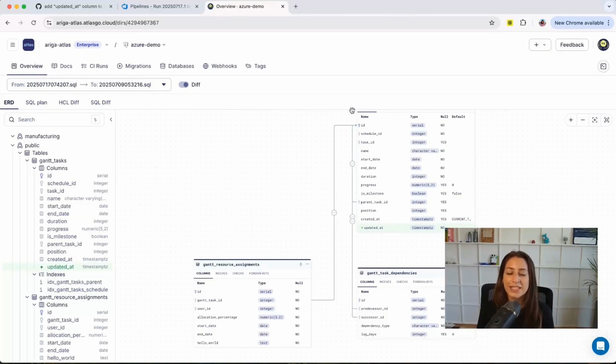So we can see a successful use of the Azure Pipelines Atlas integration within GitHub, Azure Pipelines, and Atlas Cloud.